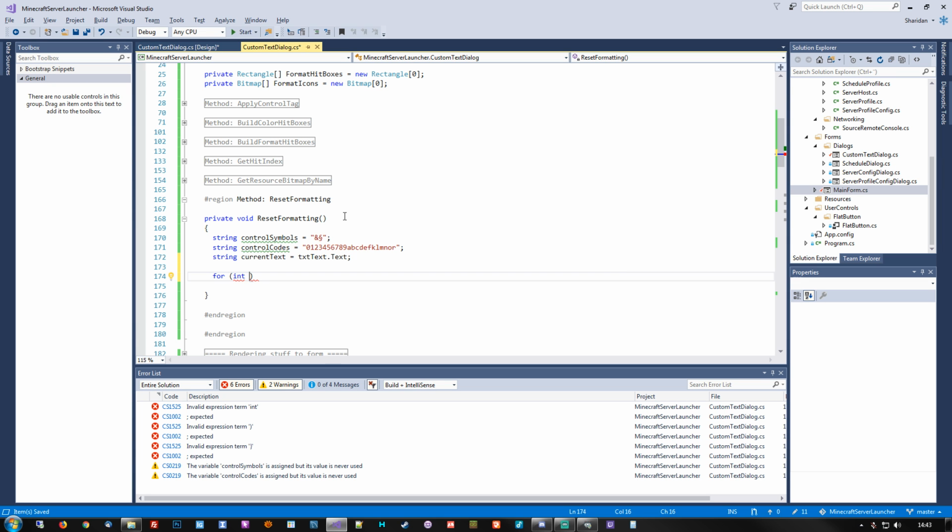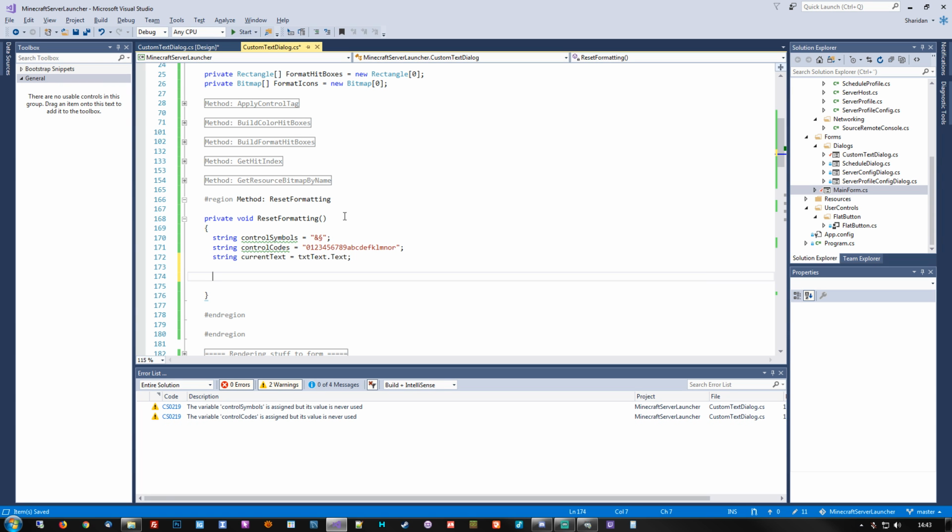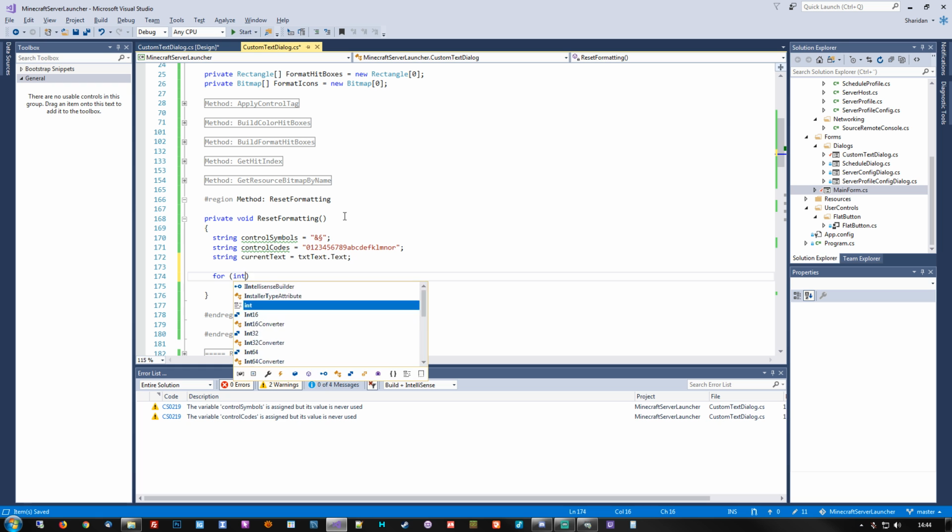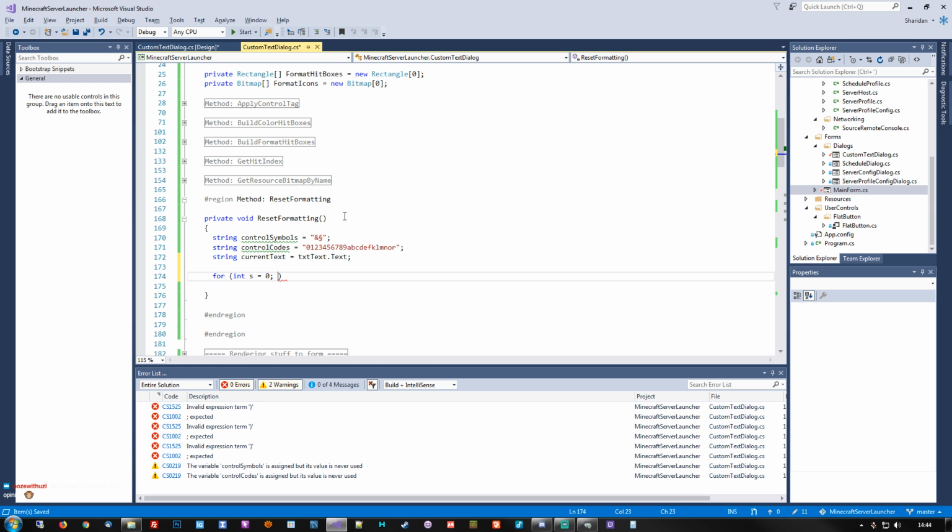All right, so for this, we kind of need to loop through this twice. And the reason we need to do this is because we have two symbols and we have X amount of control codes. So once for each symbol and then through all the control codes. So we'll do these symbols first.